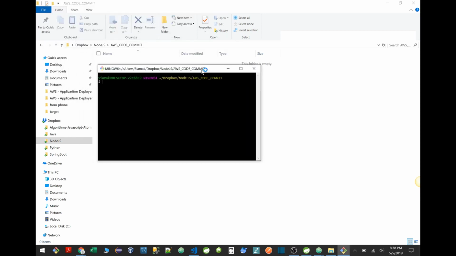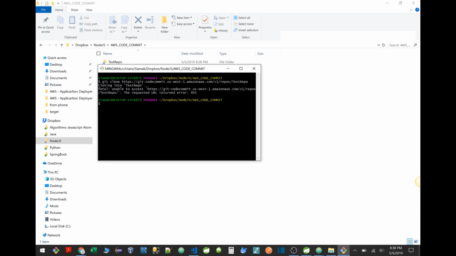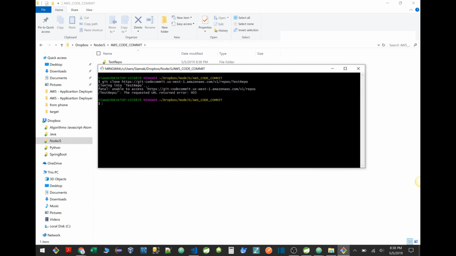All right, so we go in here and we're just going to paste this command that we just copied from AWS Codecommit. So this is going to clone the repository. So what's happening here, AWS is telling me that it's unable to access this repository. If you think about it, it makes a lot of sense because I'm trying to access a repository that I don't have access to. So what do I do?